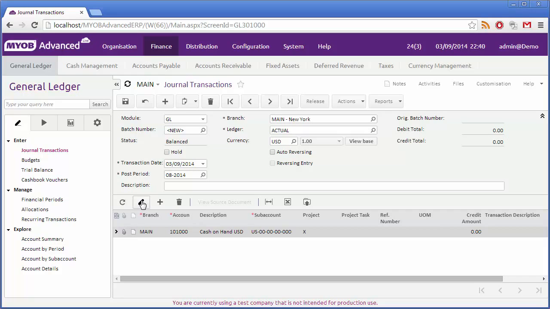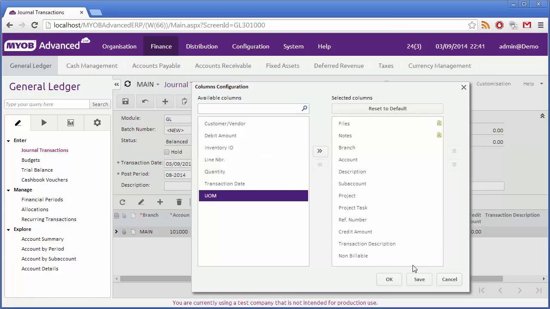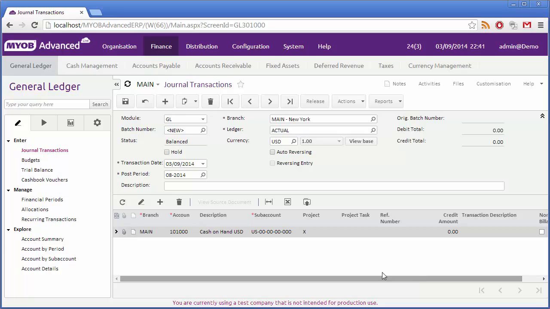You can rearrange the columns in a grid and hide unnecessary columns. The columns and their position will be saved as your individual configuration of the screen. To hide a column, click this configuration button at the top left of the grid. Select any unwanted columns and move them from the Selected into the Available Columns section and click Save. To rearrange columns, simply drag and drop.